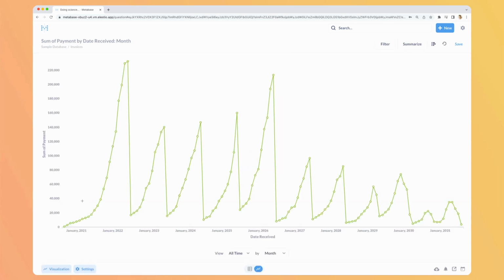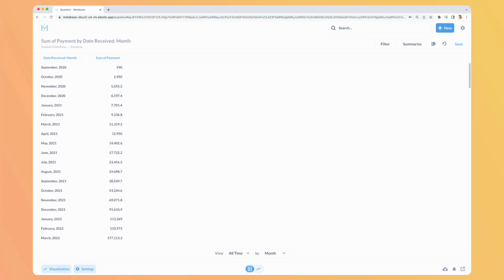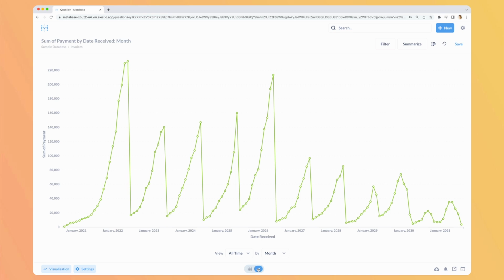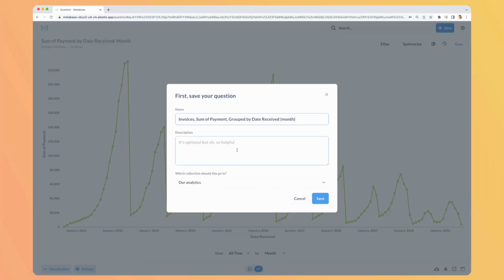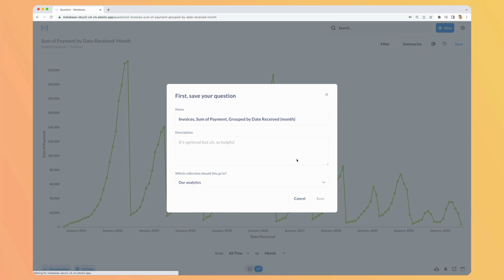Okay, let's visualize it. Here you can see the graph with all the payments across all the months. By the way, it's in the future. You can see it either with a table view or a line graph view. You can download the results, as a CSV, XLS, or JSON. You can even have alerts, so I need to save it first.